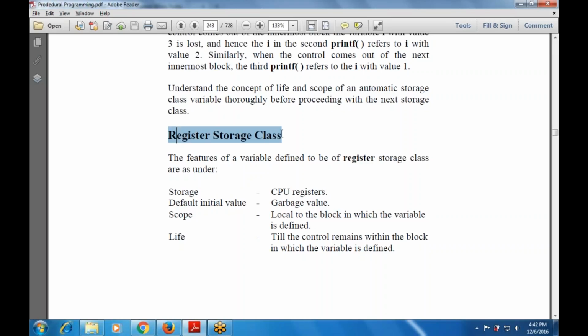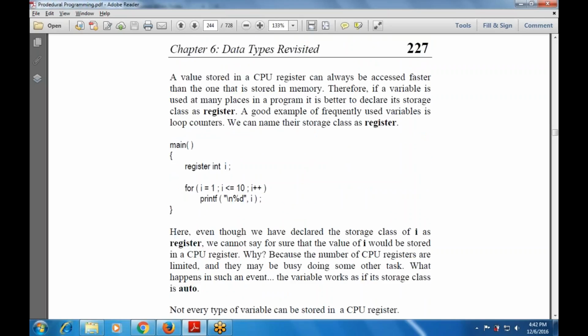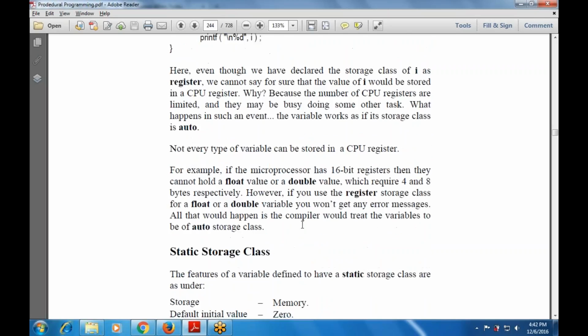The next part is the register storage class. So this is defined under the register storage class. Now what is the storage? That is a CPU register, so we can store the data in the CPU registers. Then the default initial value is the garbage value, then scope is local to the block in which the variable is defined, then life is till the control remains within the block in which the variable is defined. Now this is the register. We can use the register for storing the values.